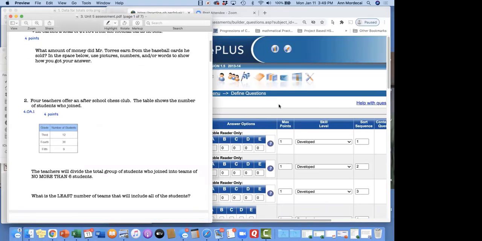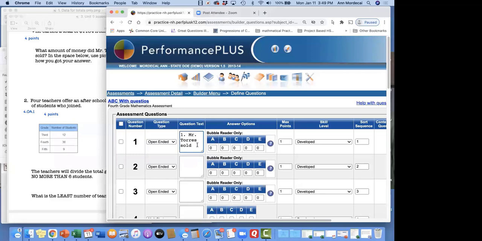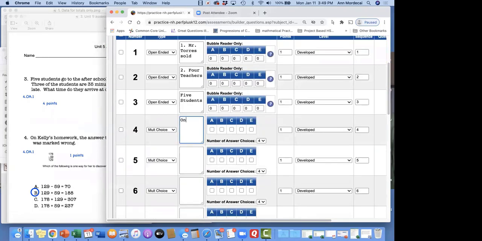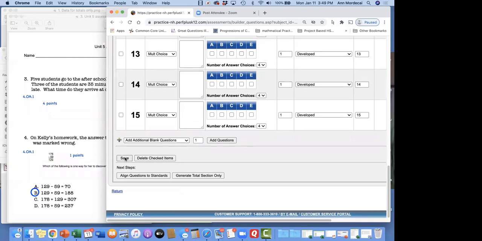Question number 2. Does that have a limit to the amount of information? If you did want to put the whole question in, I don't know. I've never reached the limit, so probably not. Okay. Question number 2, 4 teachers, if I spell it right. Question number 3, 5 students. And question number 4 is on Kelly's homework. Whoops. Did I do one of those correctly? Probably not. I'm going to save it again just in case.